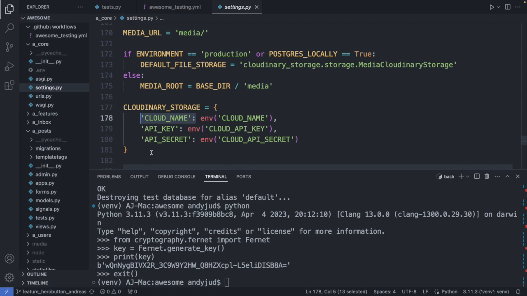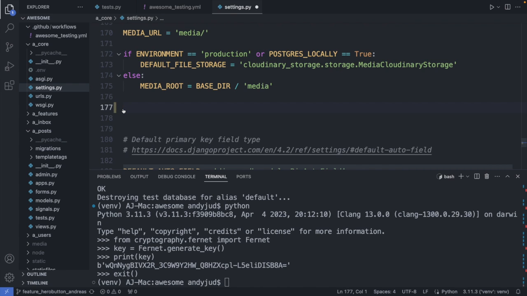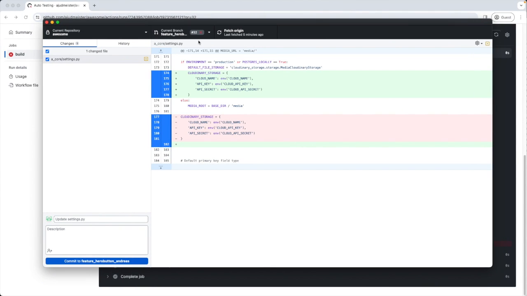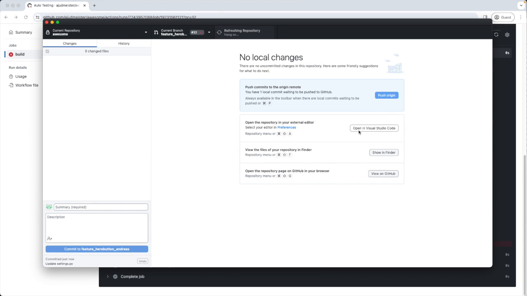And as we can see here, the Cloudinary storage declaration is outside of our environment if-else statement. So I just cut the code from here and move it into our production environment. Like that. Because we only need this information when we are actually in our production environment. Okay, that should fix the problem now. Let's save this file and push it again to GitHub. We can also see here the test failed. But let's see if this change worked. So we commit again to our branch with the title update settings.py, push origin.